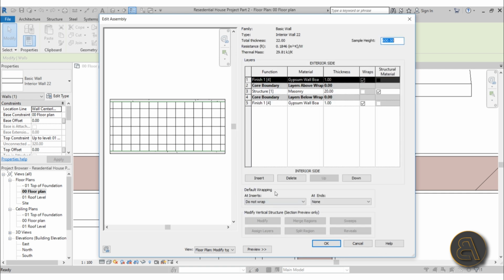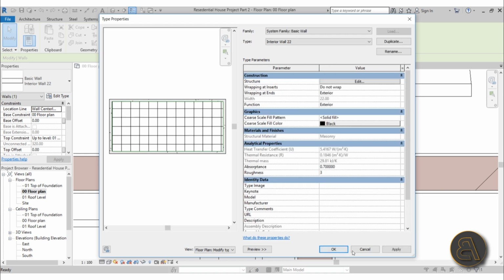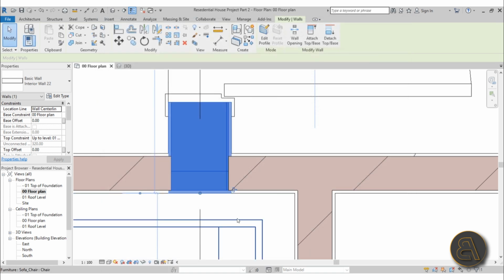Here we have some options, and as you can see here at ends we have default wrapping, and here at ends you can check one of these. Now because this is an interior wall and basically has the same finish material on each side, you can pretty much use any of these. But if you want the exterior finish material to wrap, then you would use exterior, and if you want the interior finish material to wrap, then you would use interior. So in this case I'm just going to go perhaps with exterior, doesn't really matter, hit OK, hit apply, hit OK again, and there we go.